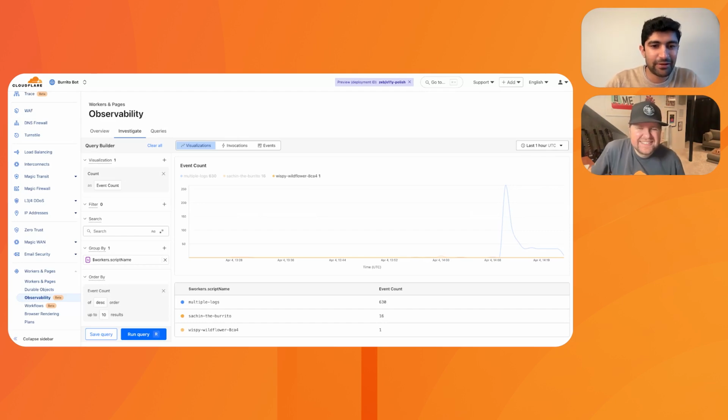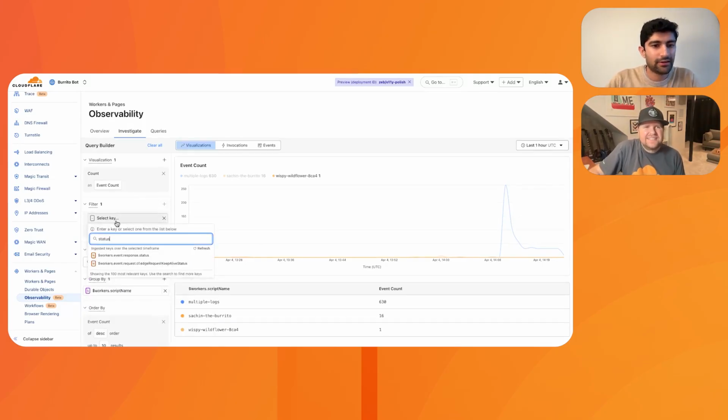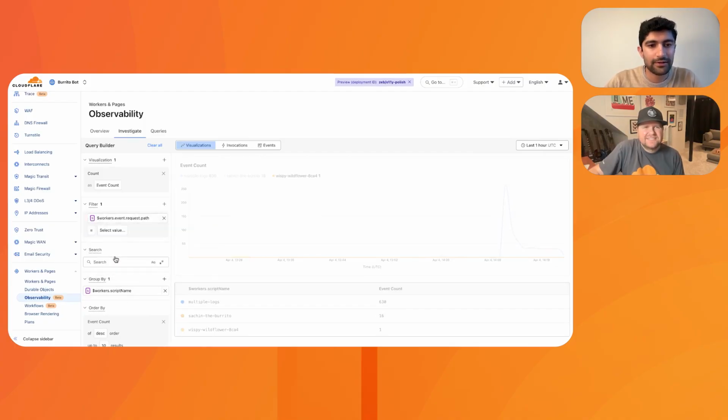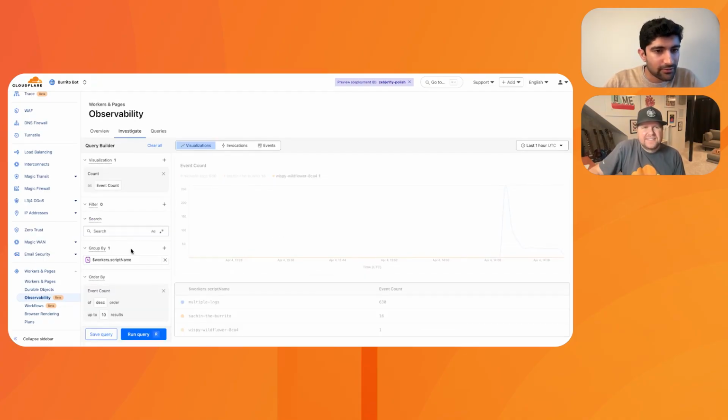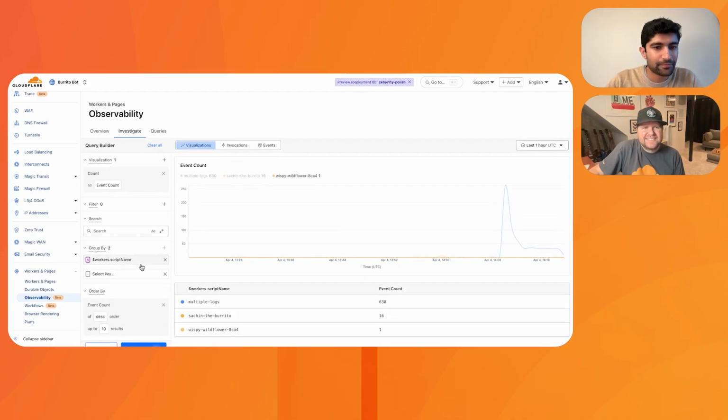We can do the last hour, but let's add a filter here. I'll add a filter for status. Or maybe I'll do path actually. I'll start with path. This is going to show you, oh, that's actually not what I intended. I wanted to group by path. So let's group by path.